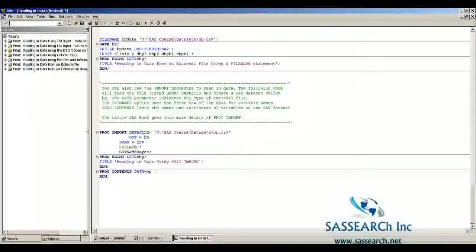So here if we look at this procedure, proc import, we see that the data file exists in this location. We want to create a SAS temporary data set called BP. The DBMS option tells us it is a CSV file, and the getnames=yes tells SAS to read the variable names from the first row of the data set bp.csv. The replace option tells SAS that every time you run this code, replace it with the new data set. So it's like you're overwriting the data set.